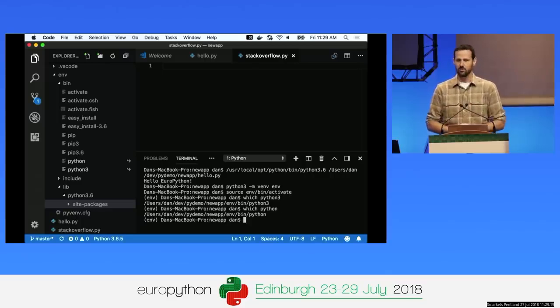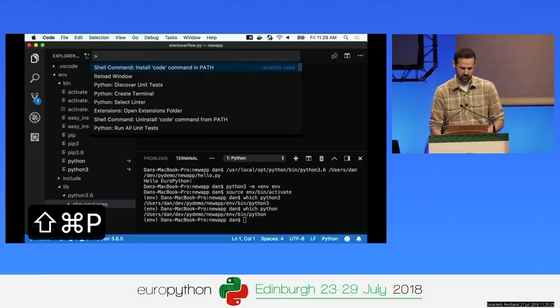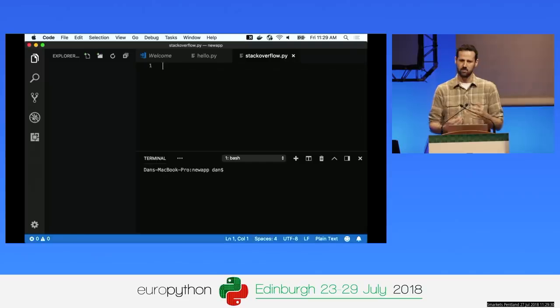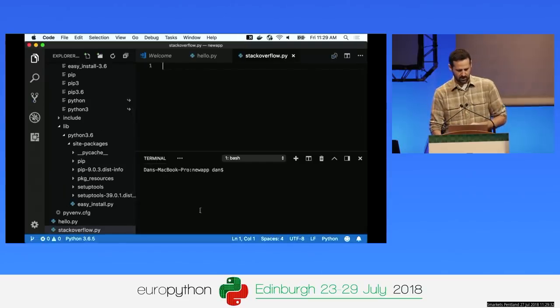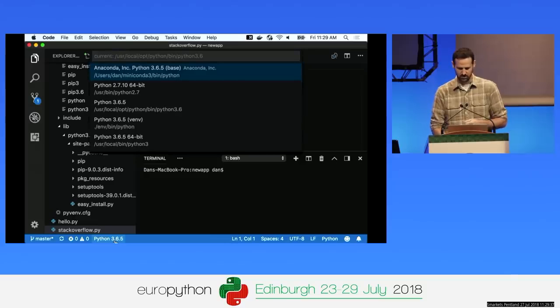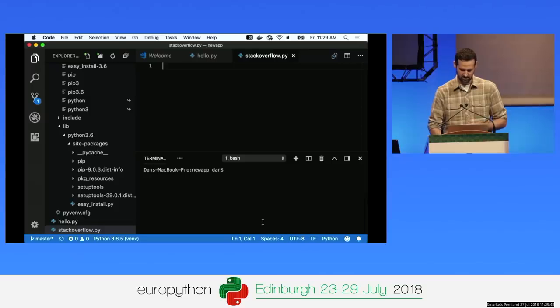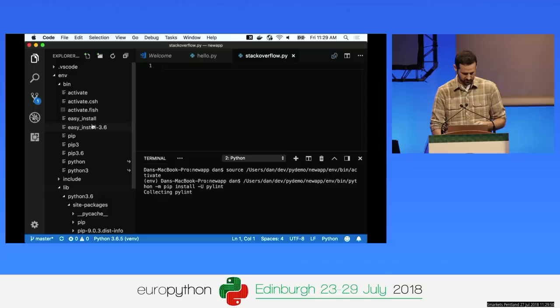You don't need to activate the virtual environment with VS Code. You can actually have VS Code activate it for you. But first I need to reload VS Code with Command-Shift-P. I'll select Reload Window just so it picks up that new environment that I've put in this folder. And so now when I click on this interpreter in the bottom left-hand corner, that virtual environment will be available from this virtual environment list. So I select that VM there. This time I'm going to pay attention to this PyLint installation warning here, so I'll install linting tools there.